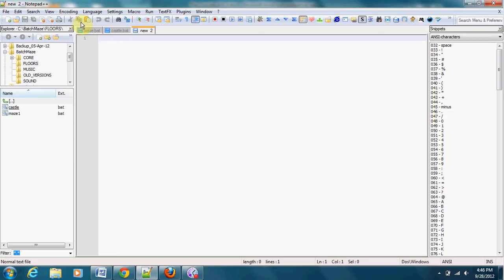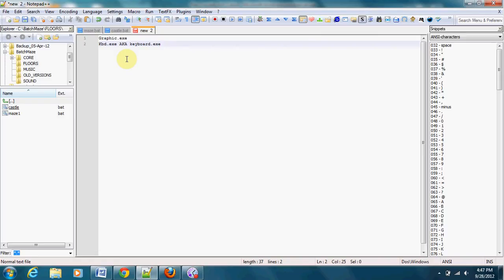Today I'm going to show you how to use two modules together in a very easy way. One of the modules is Graphic.exe, and the other module I'm going to show you how to use with Graphic.exe is Kbd.exe, also known as keyboard.exe for 32 to 64-bit computers. Okay, you get the idea.